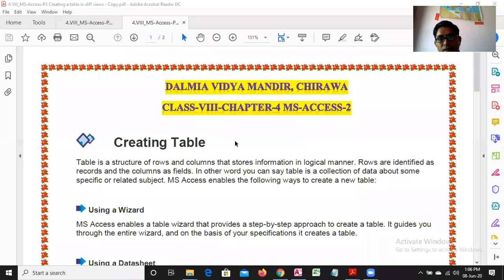In the last class we discussed what a table is. A table consists of rows and columns. In columns we define fields. In rows we define records. Please note this down, it is a very important part. So in tabular form, a table consists of two things, rows and columns. In columns we define fields, in rows we define records.